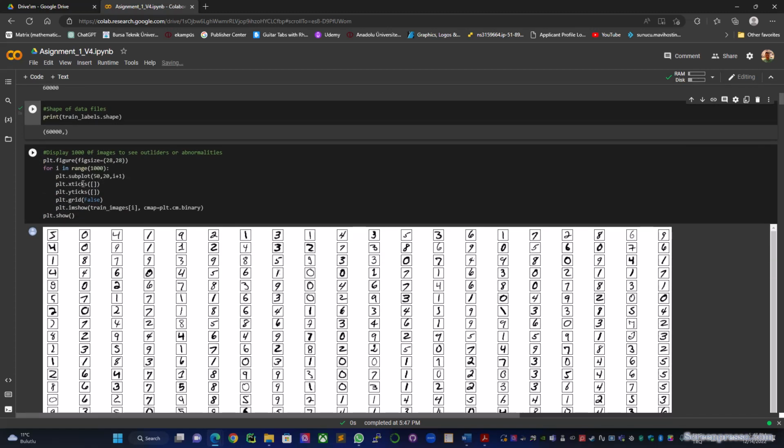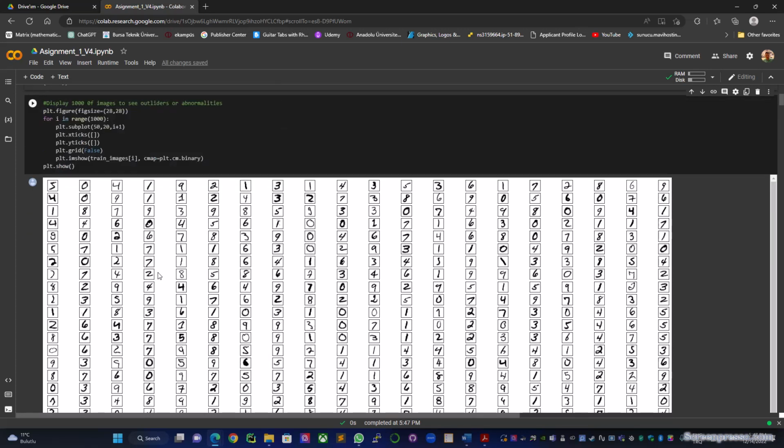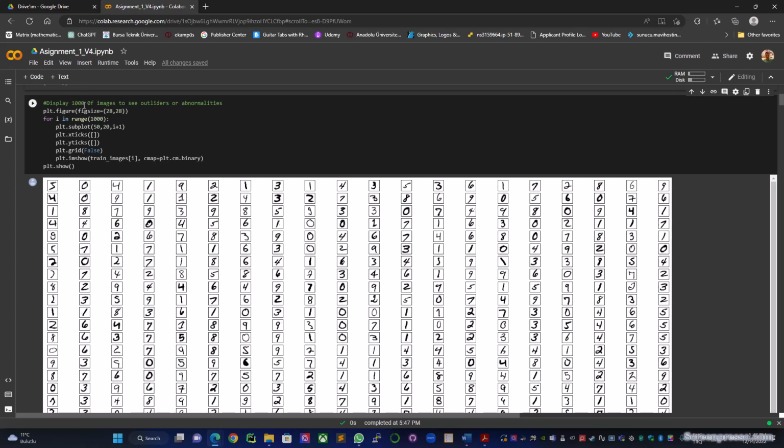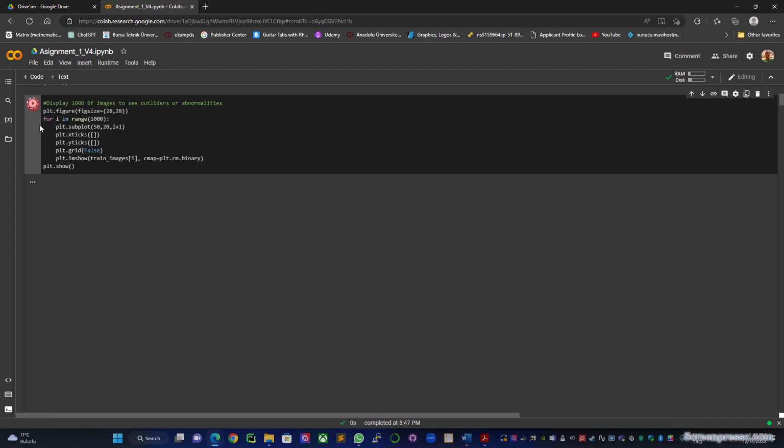And I'm wondering how the quality of the images is. I wanted to show 1000 of them. It's taking time when I run this. Let's see together. I'm plotting the sample images from the first image to the 1000th image.